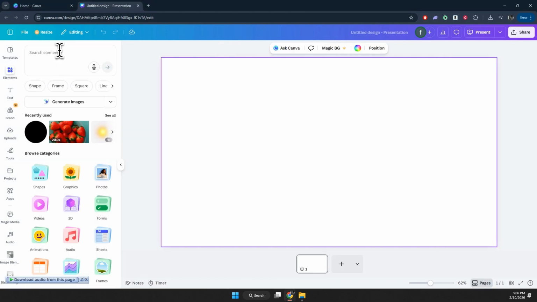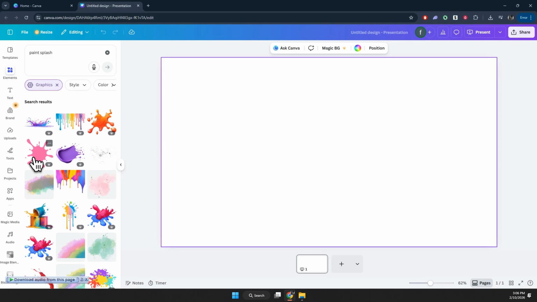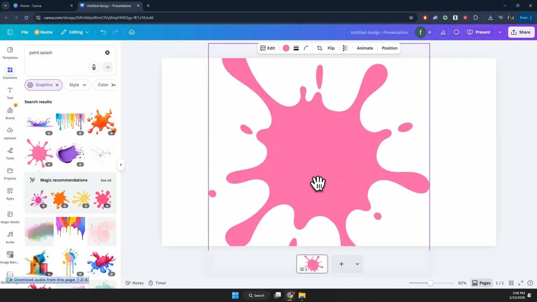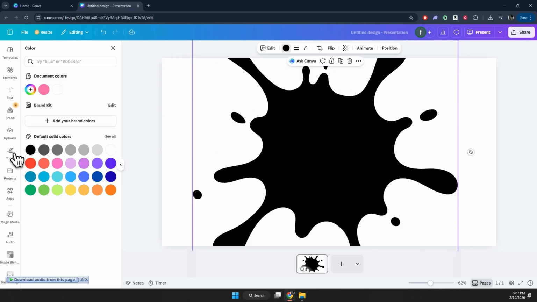Go to Elements and search for Paint Splash. Switch to the Graphics tab and select a splash design. Rotate it slightly, increase the size, place it in the center, and change the color to black.